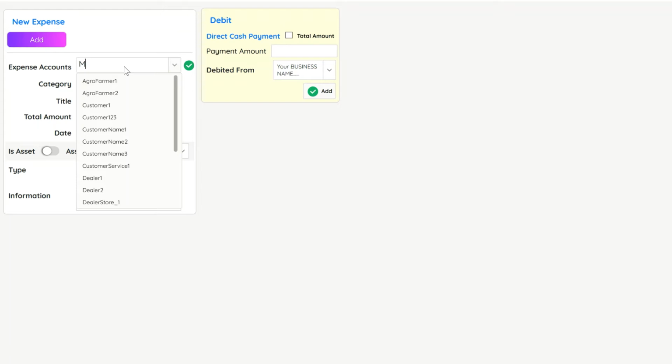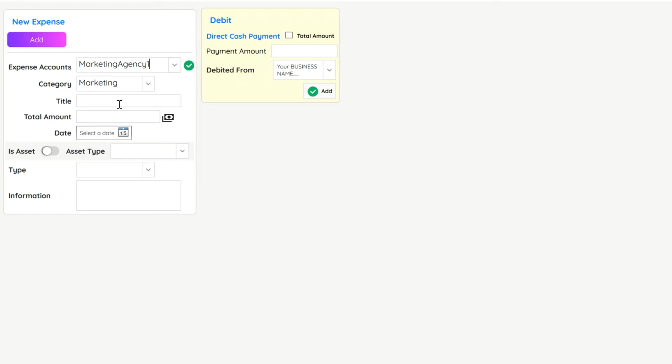We are taking another example of an expense, like business marketing. Enter the agency or firm name, select the category, enter the details which you would like to save, and click on Add to add the expense entry. It's very easy and fast.